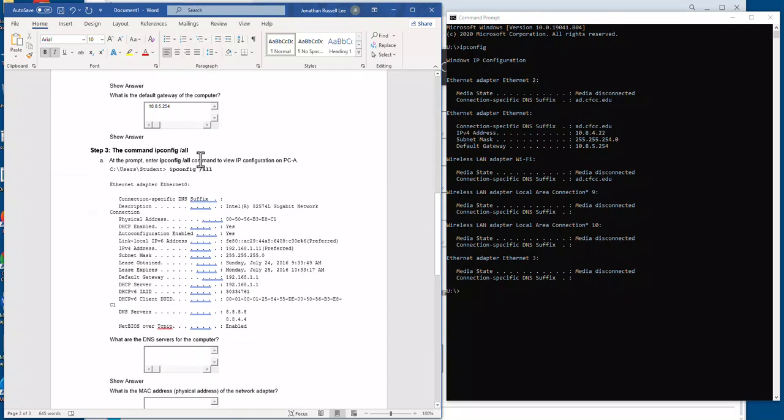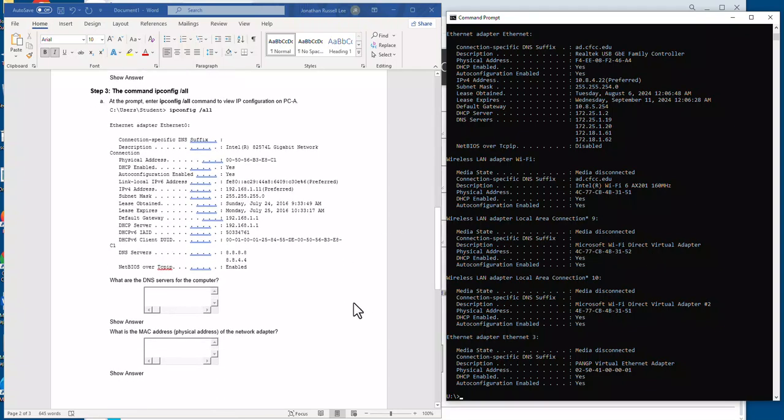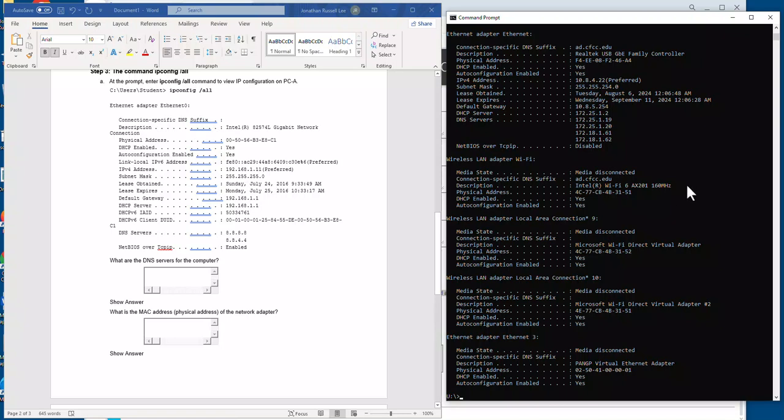All right, now ipconfig /all is our next trick. So let's go over here and do that. ipconfig /all. All right, now this gives us a whole bunch more information. It's going to tell us what our MAC address is and all that fun stuff. Okay, so first things first, what are the DNS servers for this computer?